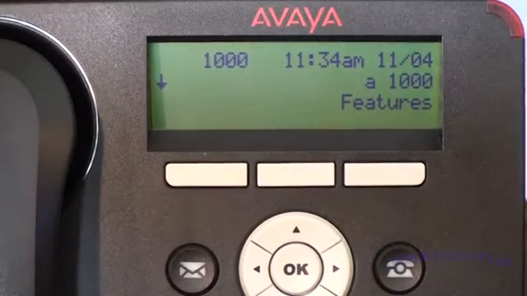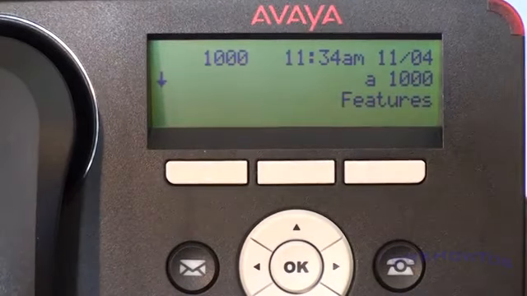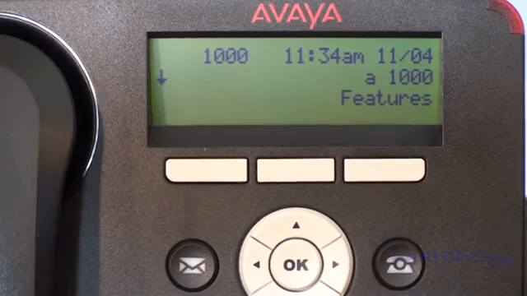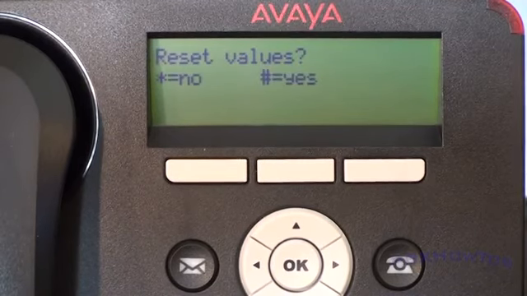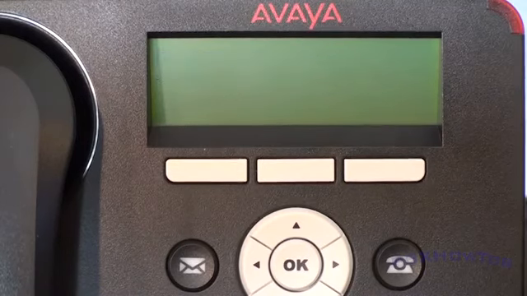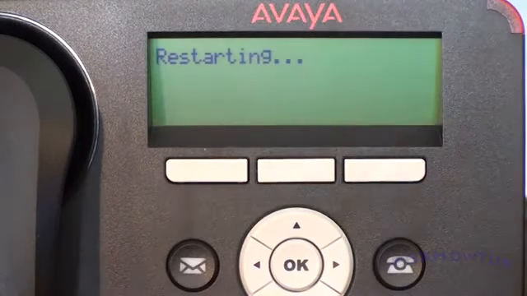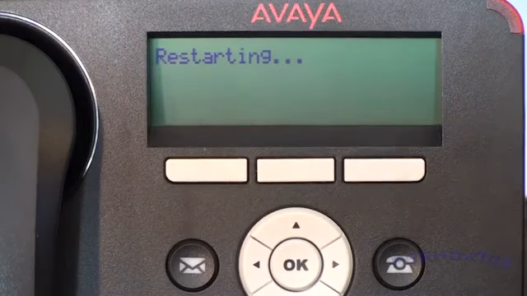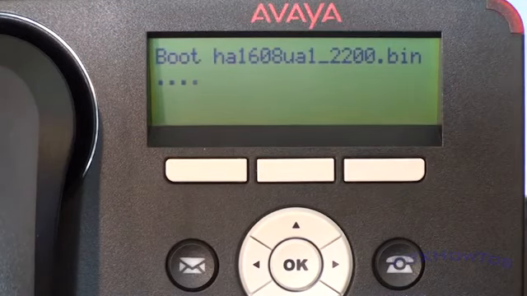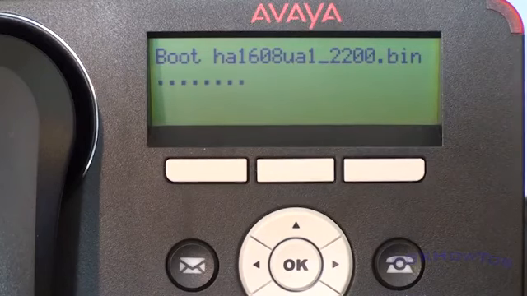Okay, so now we're going to reboot the phone. I'm going to hit mute, RESET, pound. And it's going to ask me reset values. I'm going to say no. Restart phone, yes. Okay. So now as it reboots, you can see it's going through the restarting phase. I'm going to edit some of the time frame out just because it takes a while to do the flash. But I won't edit out the actual boot up process because these phones boot pretty quickly.